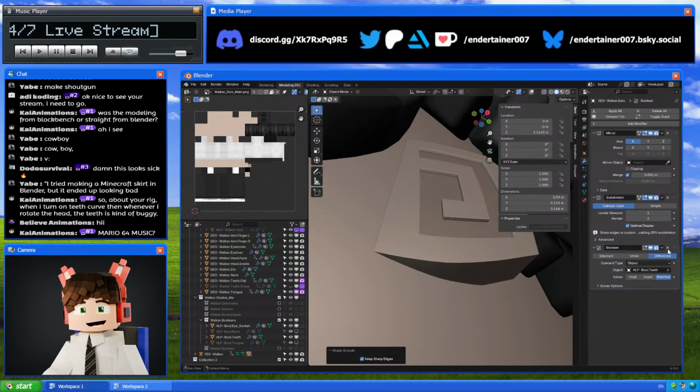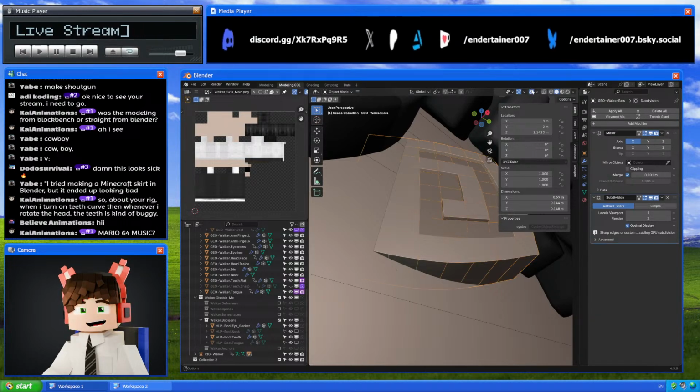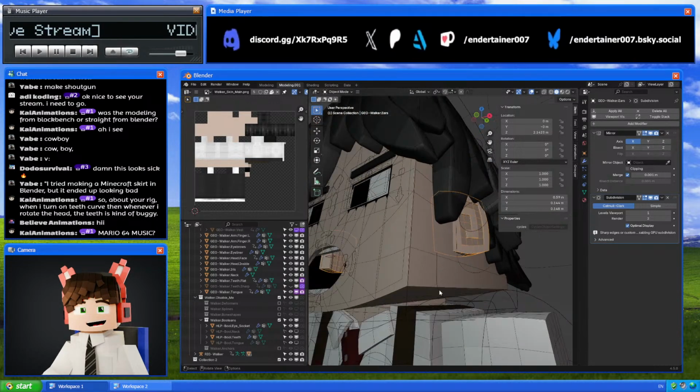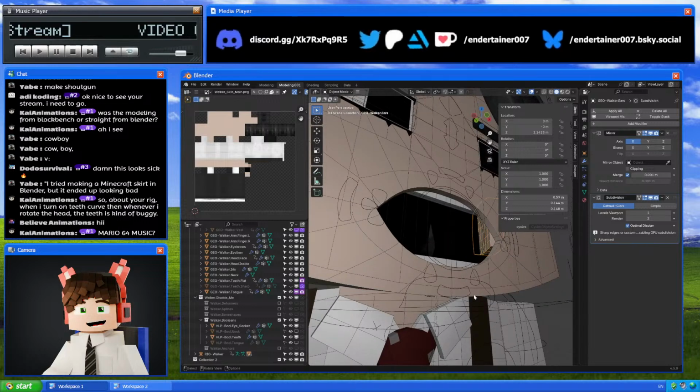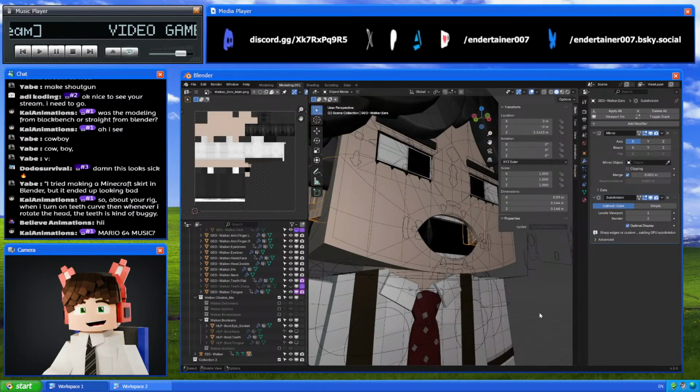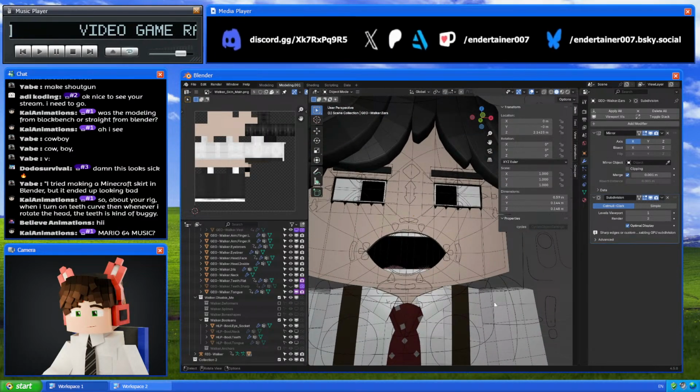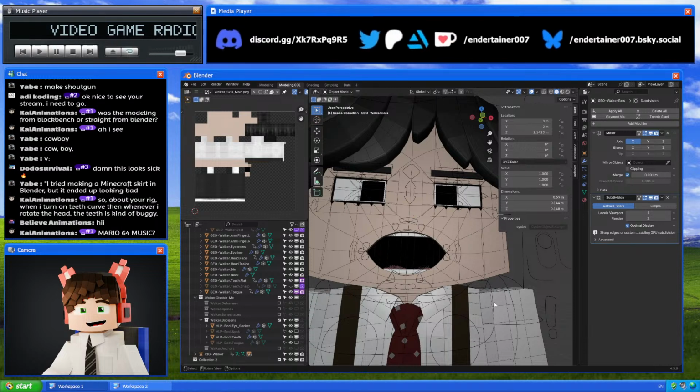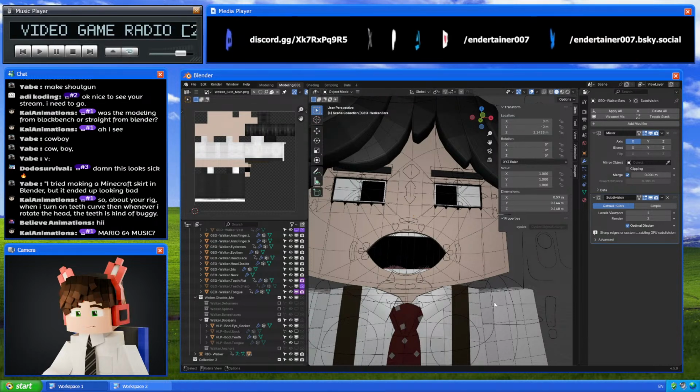And you know what, since you won't really be able to see it inside the mouth that well, I think I'm gonna keep it like this for now. If it's causing an issue, I could just add it on the render preset.